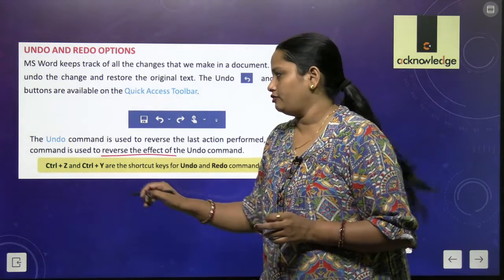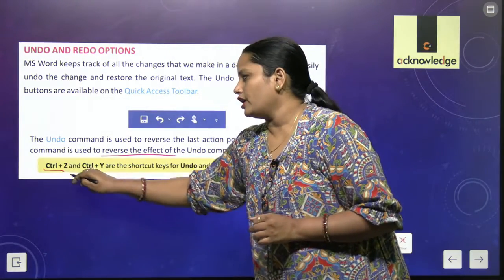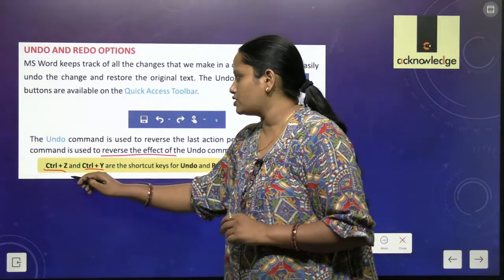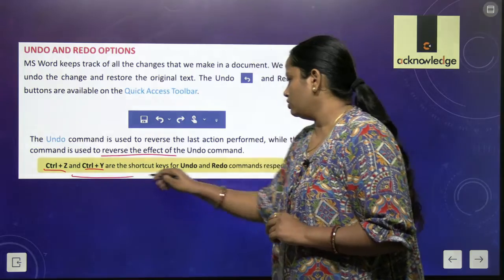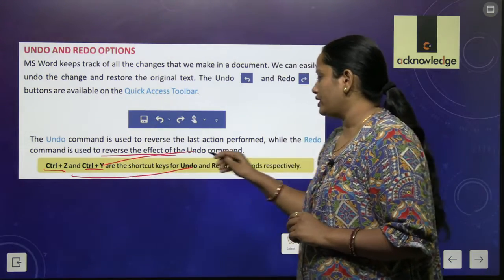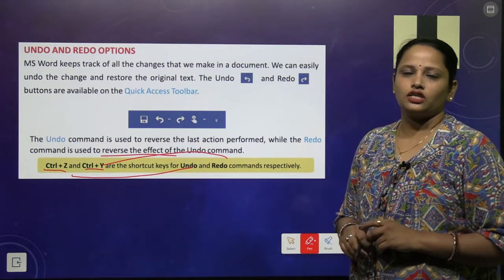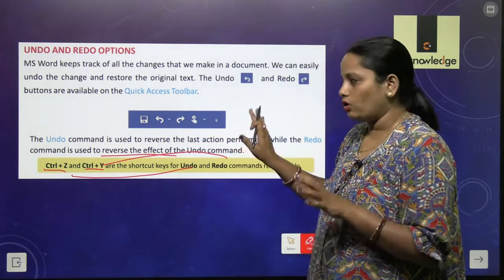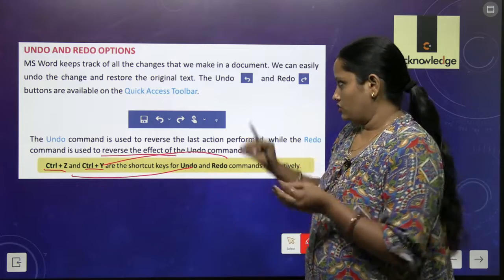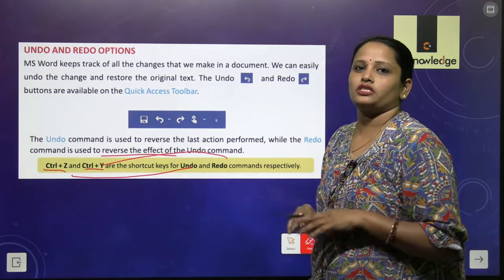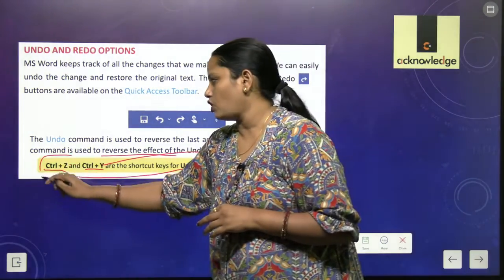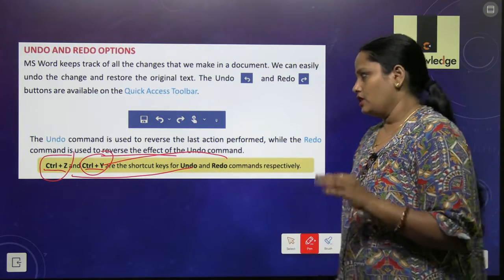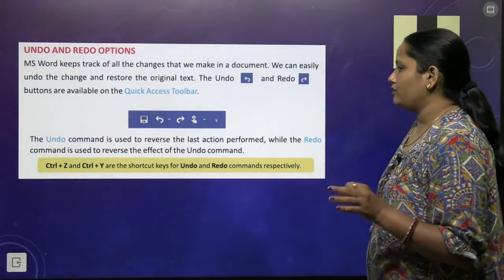Okay, the shortcut keys for undo and redo are Ctrl+Z and Ctrl+Y. So Ctrl+Z is for undo and Ctrl+Y is for redo. So these are the shortcut keys. We can select from the quick access toolbar. Also we can do these actions by using the keyboard through these shortcut keys. Shortcut keys are very helpful for us to do work very quickly.